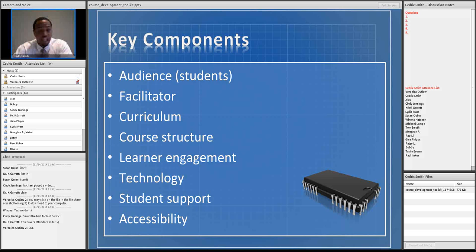Learner engagement. Learner engagement refers to a couple of things. It's student-to-student engagement. It's student-to-instructor engagement. It's student-to-content engagement. All of these things are very important in an online course.